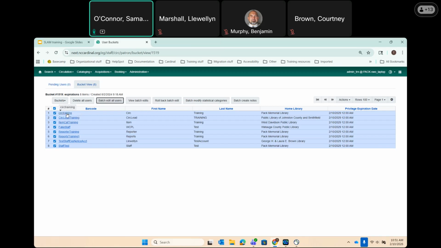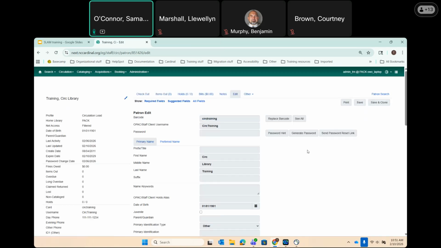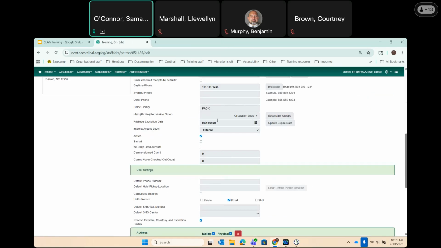If I go into one of these accounts and I take a look at their expiration date as it's listed individually, I can see that it has been extended. So if you do have several people that need to be extended at once, especially if you are a library that has migrated in the last few years and you're coming up on that 3-year anniversary, you may have quite a few staff who are set to expire. So this is a quick way to take care of all those expirations. Any questions about extending expiration dates?